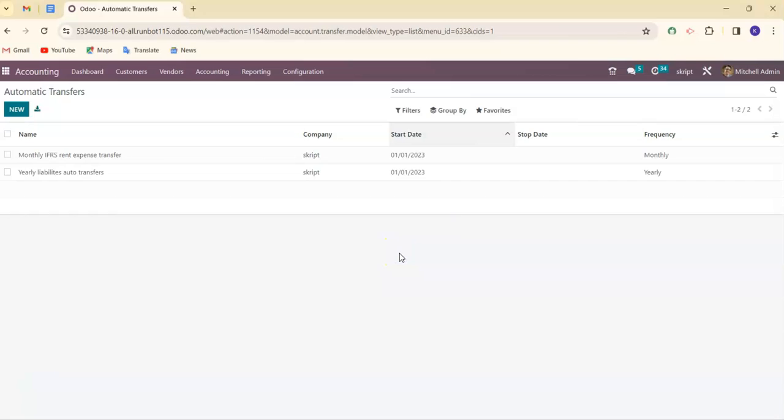So automatic transfer in the Odoo 16 accounting module provides a seamless way to move amounts from one account to another account. This process may involve transferring funds from the origin account to one or multiple destination accounts, with the flexibility to specify the percentage of the total amount to be transferred.